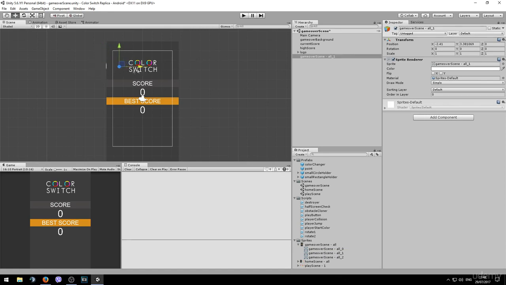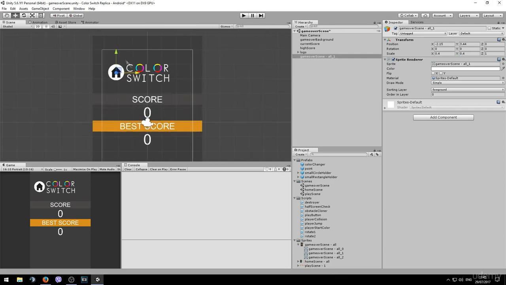And we can notice that it's also behind the background, but this time we can just change the sorting layer right in the sprite renderer component. Open up the drop-down and choose Foreground. It's also too big for this scene, so let's change the size to about 0.4 and drag it into place. We can change the name to Home button.